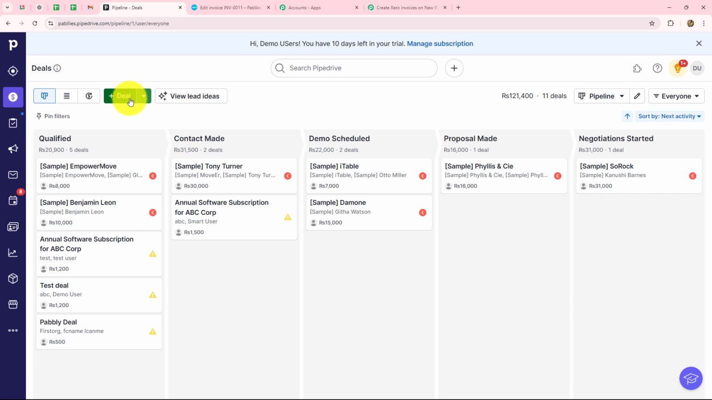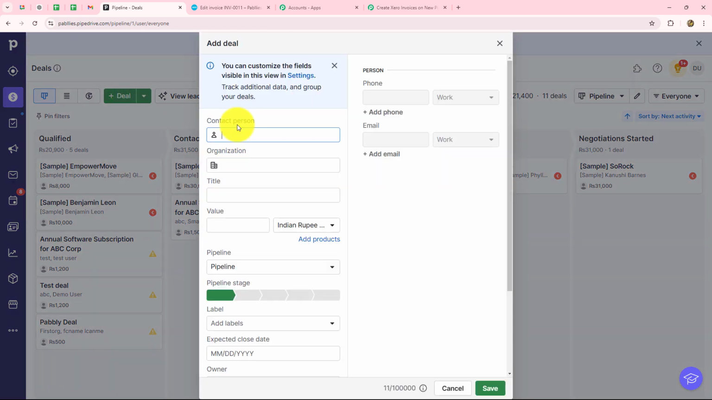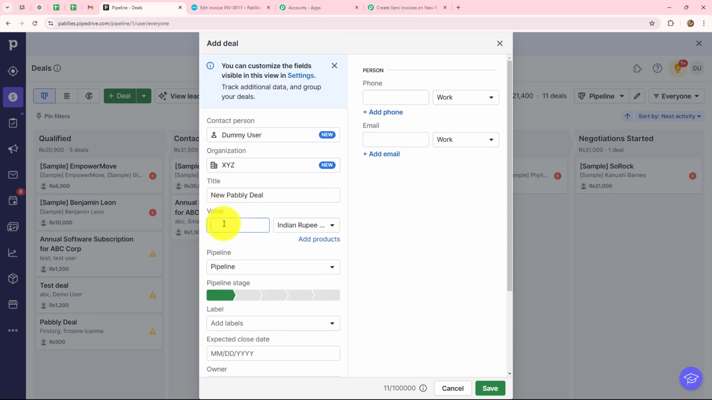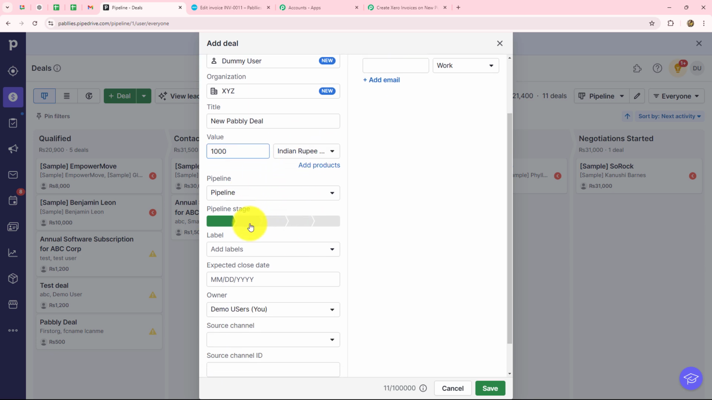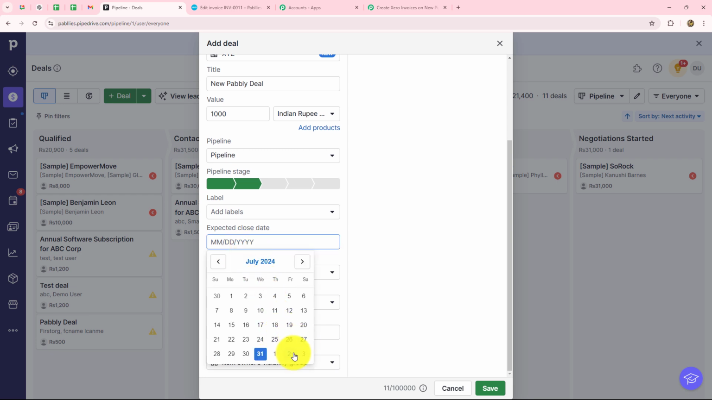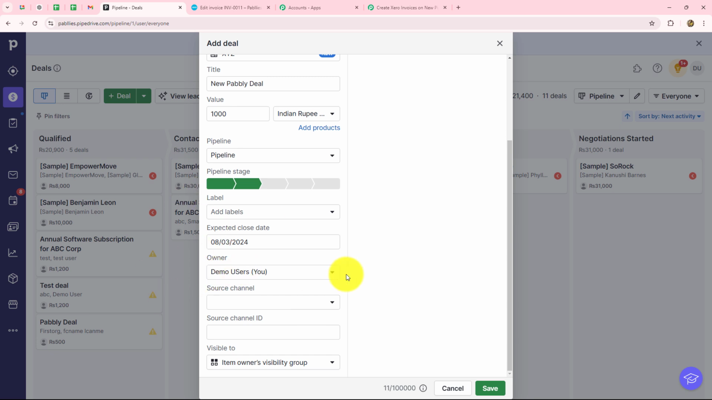I'm going to create a new deal over here. Okay, let's say I'm going to enter the contact name over here, dummy user, an organization name, let's say XYZ. Okay, then we have the title. Let's say I'm going to enter new Pabbly deal over here. I'm going to enter the value for this deal as, let's say, 1000. And here we have selected the Indian rupee as a currency. Then I'm going to add the label as contact made, and I will simply select the close date as well over here. That is, let's say, 3rd of August 2024.